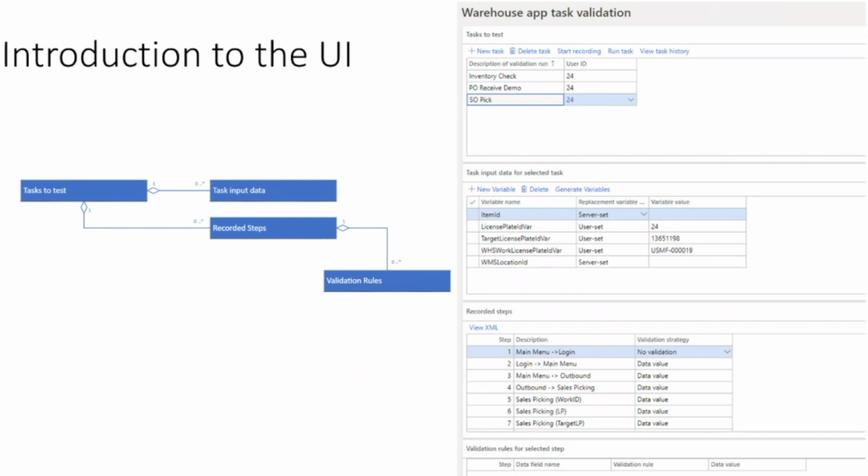So at the top level, you have the task itself, and hanging off this is a collection of 0 to n task input data, which is basically like the variable data which can change for each test. Also hanging off the task itself is a set of recorded steps. These are the specific steps that a user has done in the warehouse mobile device while the recording component is enabled. Finally, attached to each recorded step is an optional set of validation rules. As you'll see, it's possible to create a set of validation rules at each of the steps in the mobile app.